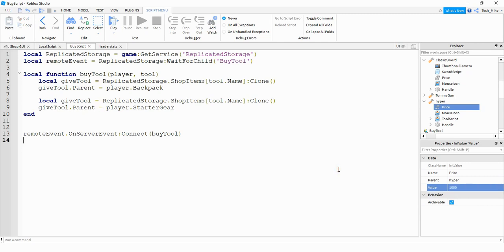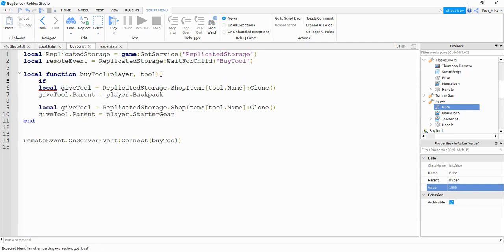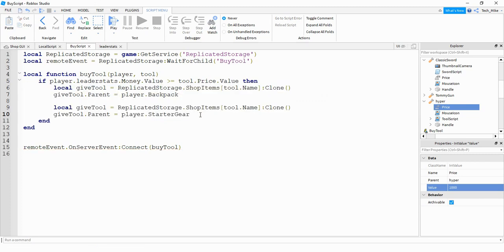Okay, so in the script, what we need to do is look at the player's money and compare this to the price of the tool. If they have enough money to buy the tool, then we'll go ahead and give it to them. So we're going to say if player.leaderstats.money.Value is greater than or equal to tool.price.Value, then we're going to give the player the item. And in addition to giving the item to the player, we also want to charge them for it.